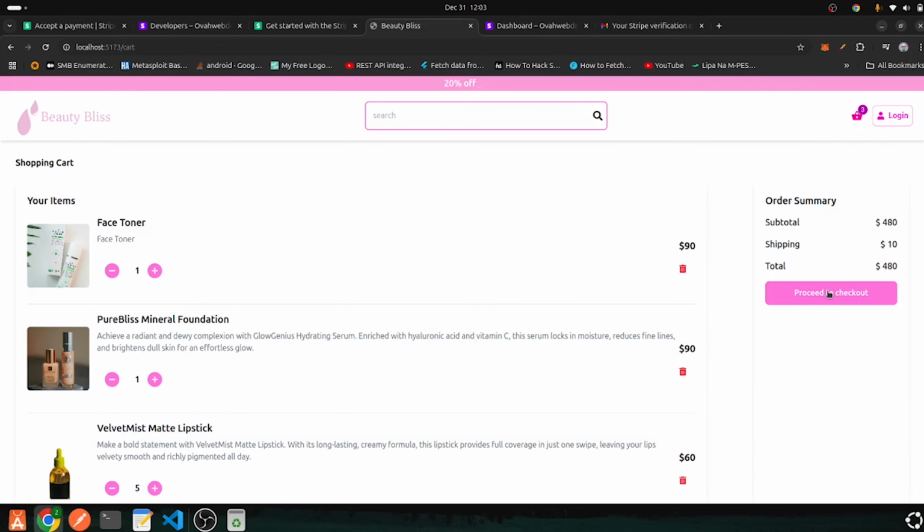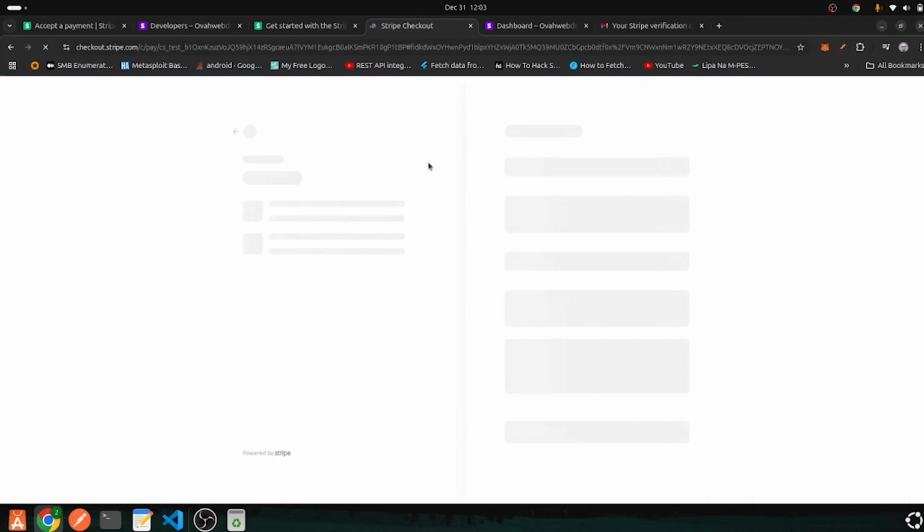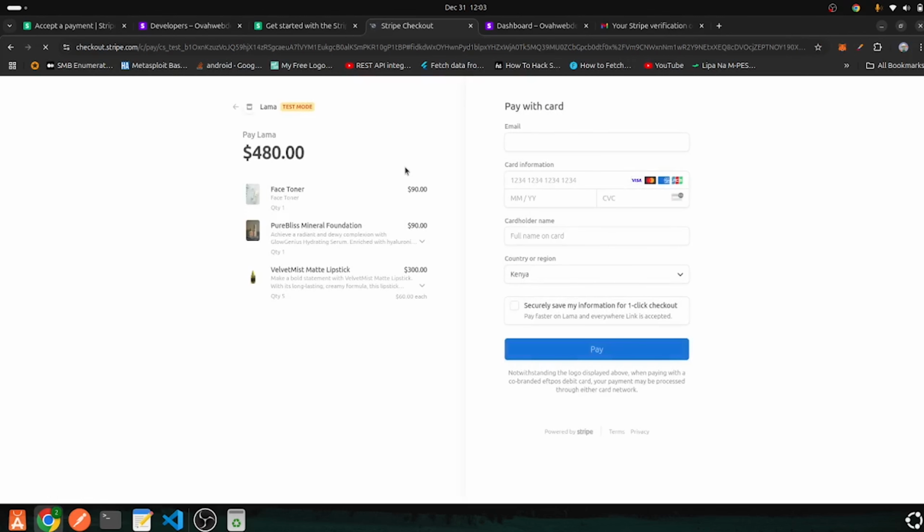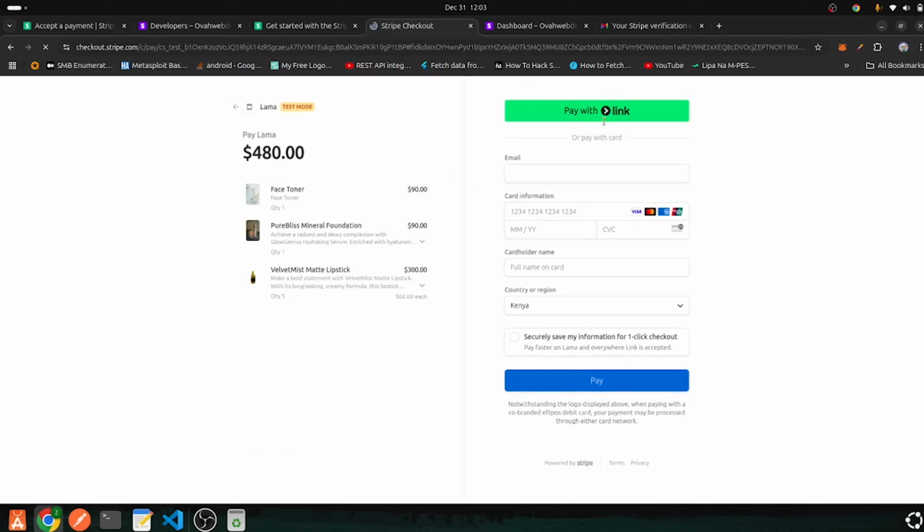So you can see I've clicked checkout here. It's redirecting to Stripe, and after redirecting to Stripe right here, so it's rerunning. So you can see 480, and then you can see here also you can pay with the link. So here I'm just going to use my email like that. Another thing is the card. This is a test card. This is not a real card, and you are getting this from Stripe.